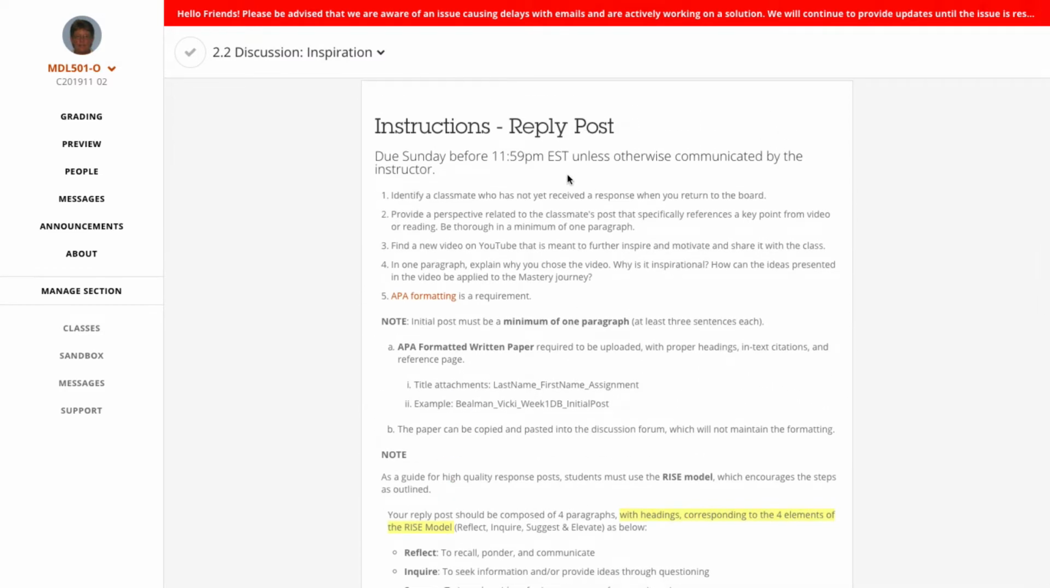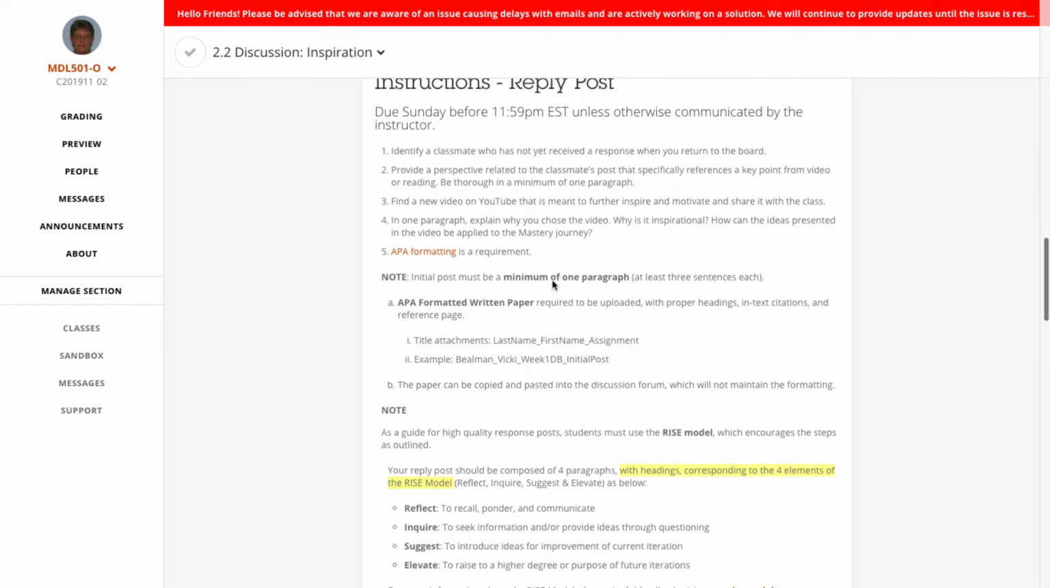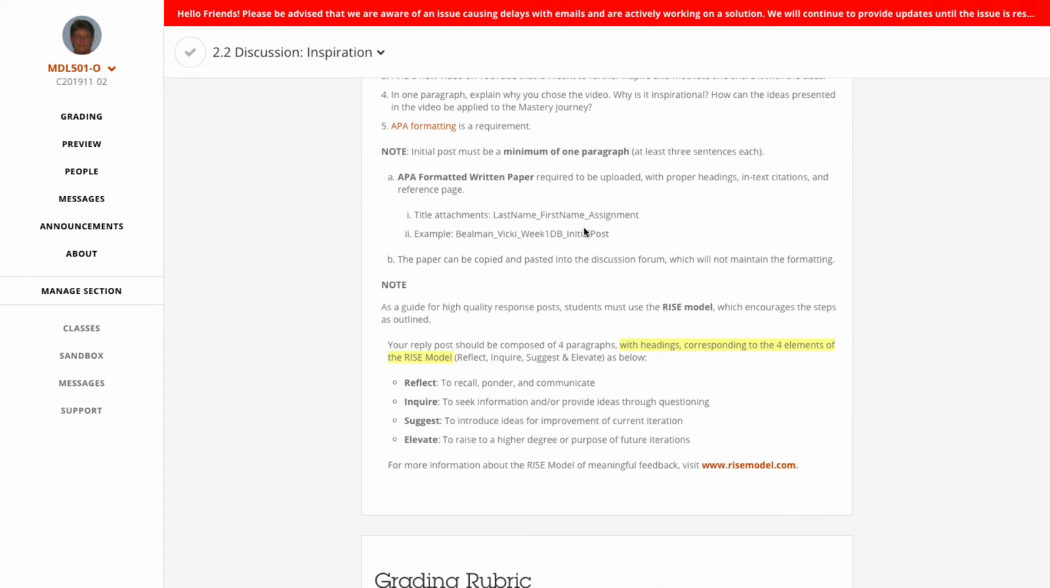The reply post is due Sunday by 11:59 p.m. APA formatting is a requirement, just as in the initial post. Title it the same way using the RISE model.